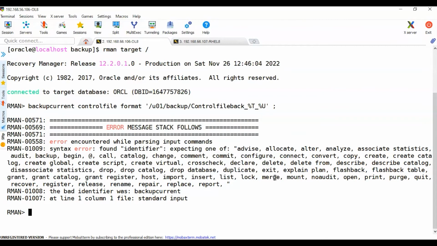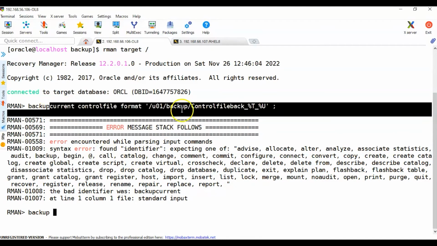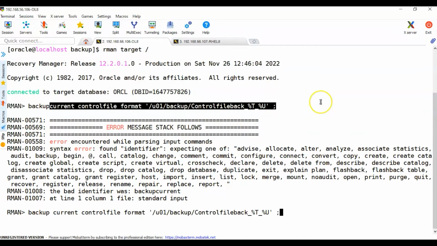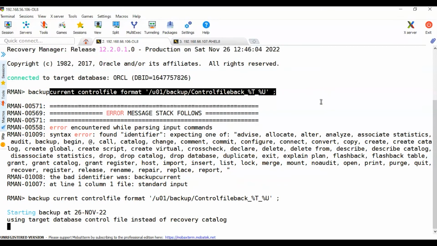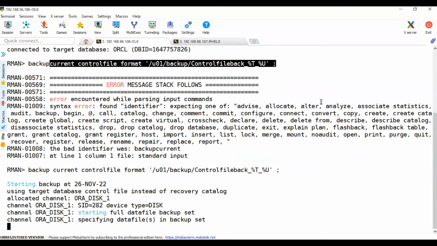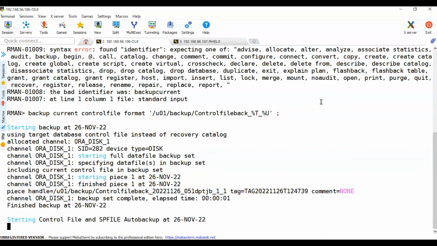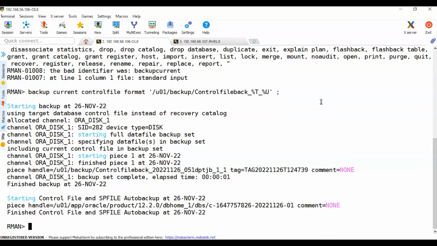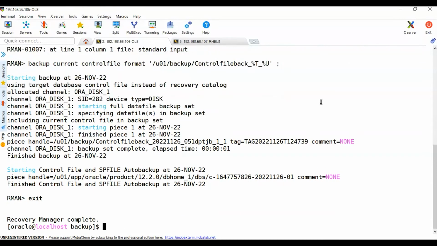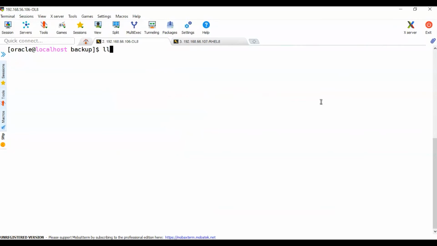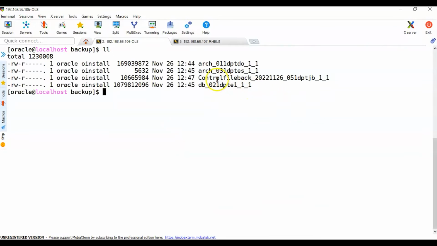By mistake I wrote backup without a space. So let me run the same thing with a space, and everything is correct. Yes, it's the writing mistakes. It was just a matter of space. I'm keeping all my mistakes so I can show you how it's going on. Here it is. So using this, let me list it again. You will see this is the control file.